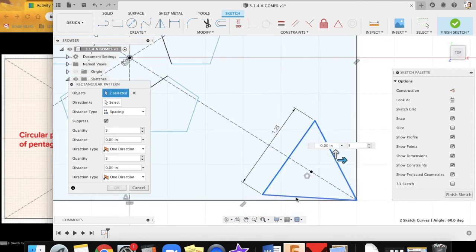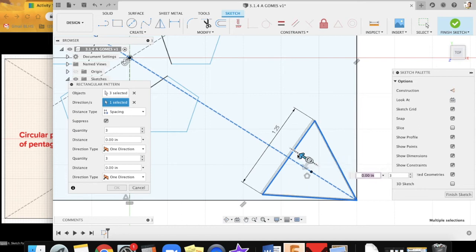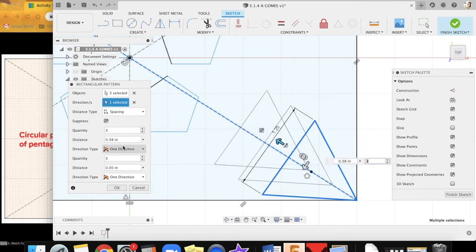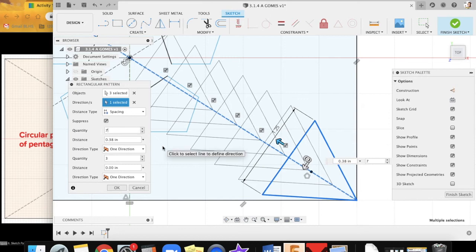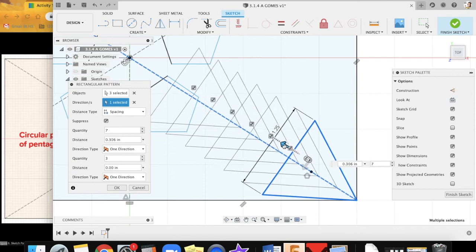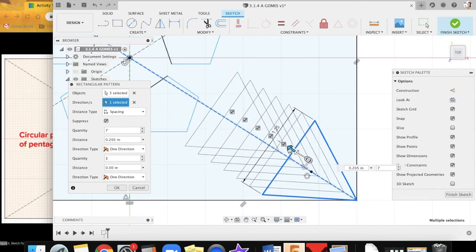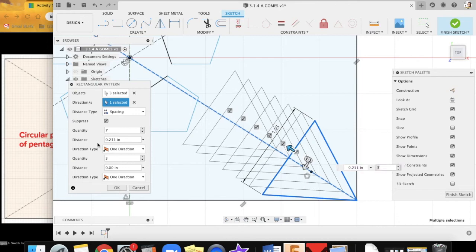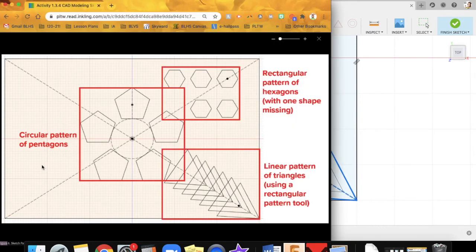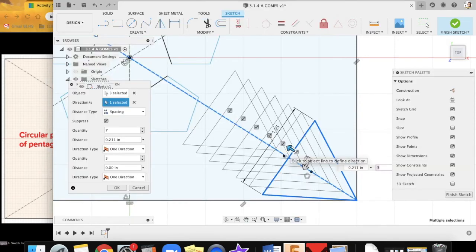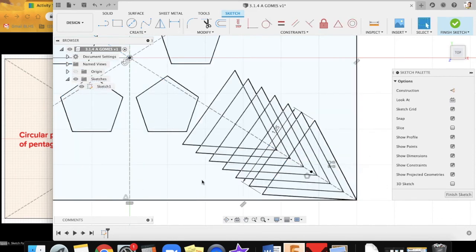So now I'm going to select rectangular pattern again, but this time where it says direction, you're going to select that dotted line, that diagonal line, and we're going to increase the quantity to 7. It looks like that's too far apart, so I'm just going to drag that arrow and bring it to where it looks about right. It's supposed to be just a little bit under where that pentagon is, so that looks pretty good there.